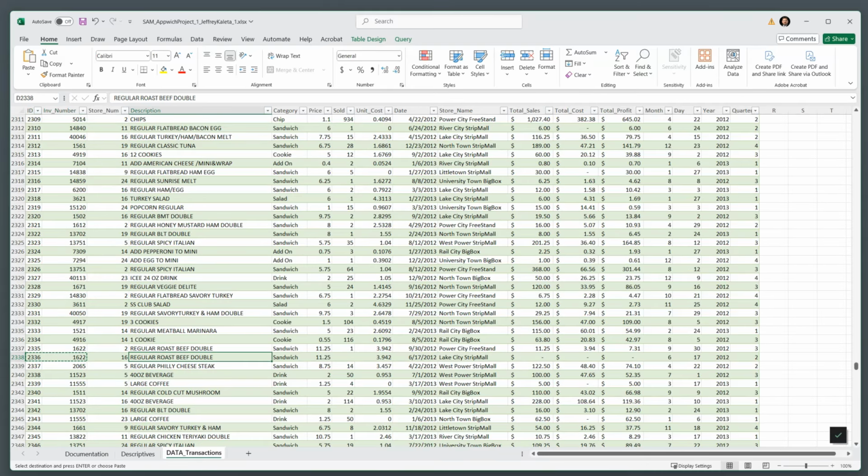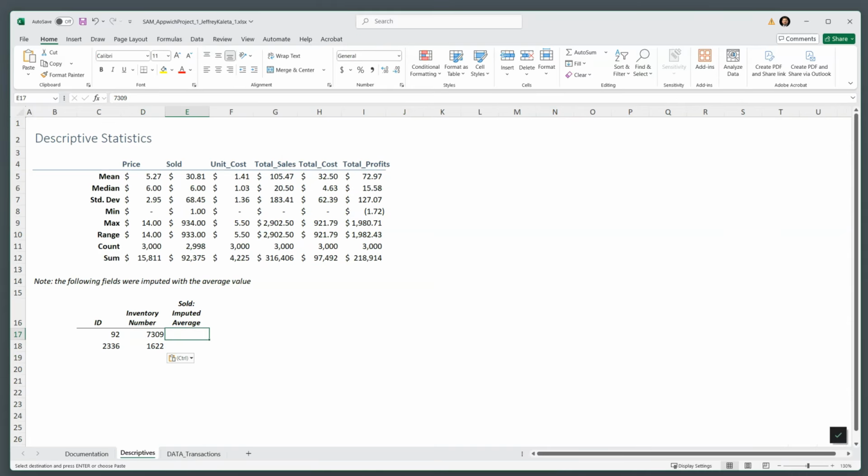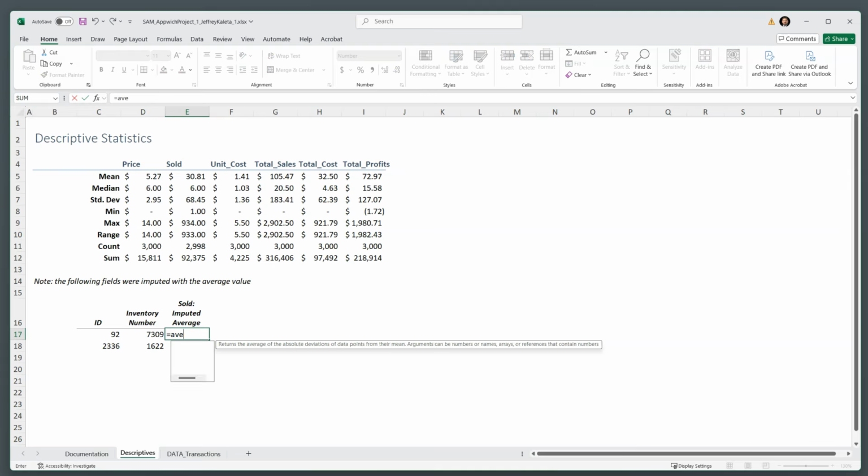So here's 1622. 1622 corresponds to regular roast beef double, and it has a typical cost and et cetera, et cetera. What we want to do is right here, we want to impute a value that is an average based on this inventory number. And here's how we're going to do that. We're going to use this function. It's going to be AVERAGEIF, and we want to average the transactions. We're going to look at specifically the inventory number.